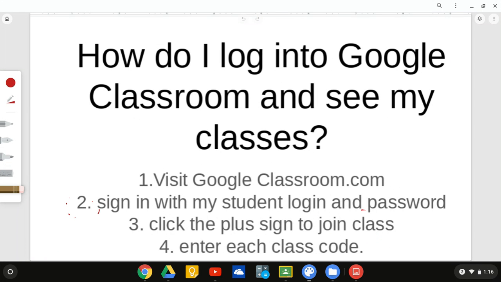The very first step is visit googleclassroom.com. Second step, sign in with your student login and password. Third step, click the plus sign to join a class. You'll see this plus sign once you enter into Google Classroom and you're logged in. And the very fourth step and the last step is to enter each class code. Now remember, you're only going to have to enter the class codes the first time you log into Google Classroom to get all your new classes set up. Then each time that you open Google Classroom, you'll see all your classes there and ready to go.